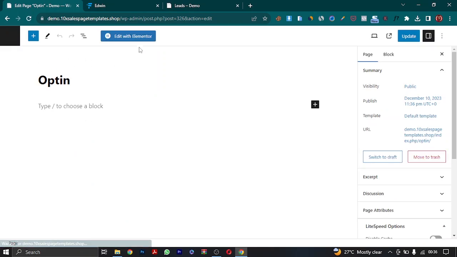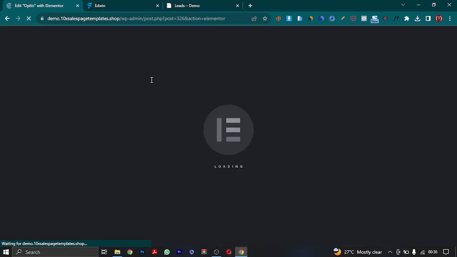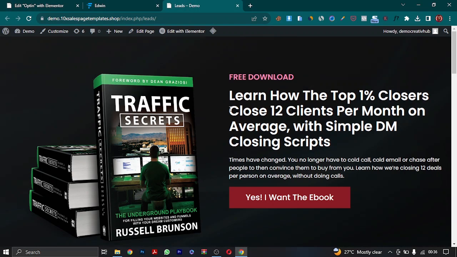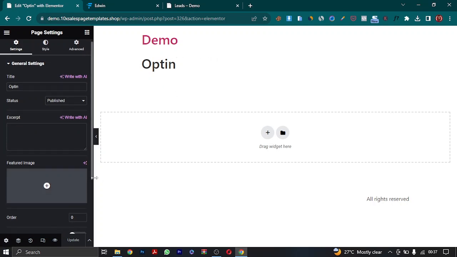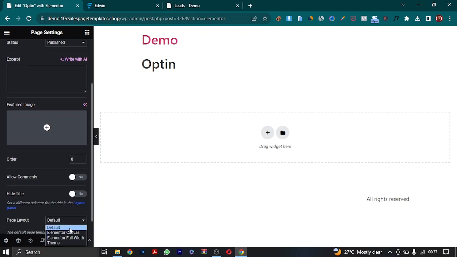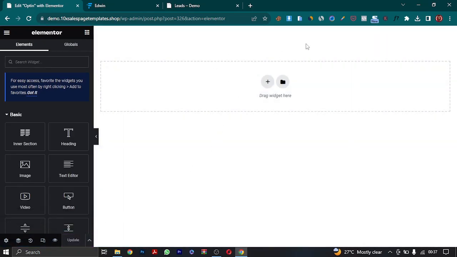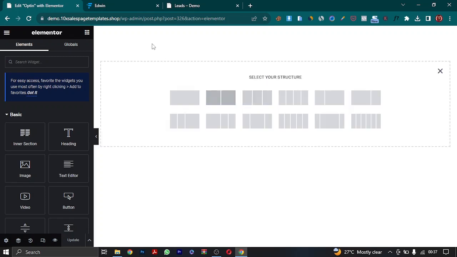I'm going to click on edit, then I'll click on edit with Elementor. So this is the landing page you are creating, and this is what we are looking at right now. To create these landing pages, I'm just going to go to settings because I want to clear everything here, all the headers. So I'll go to settings and then scroll down to page layouts, go to Elementor canvas, then I'll update this. As you can see, this is a clear canvas.